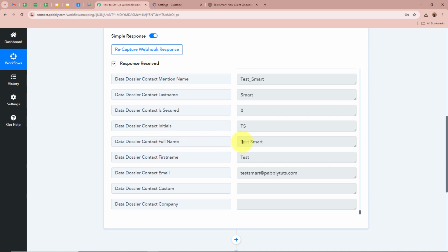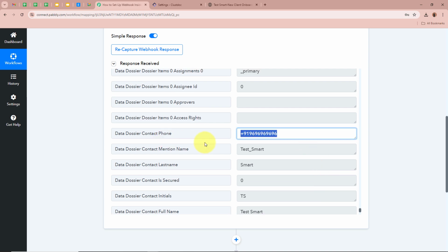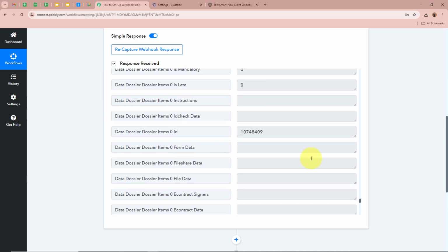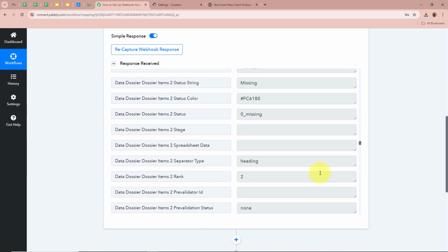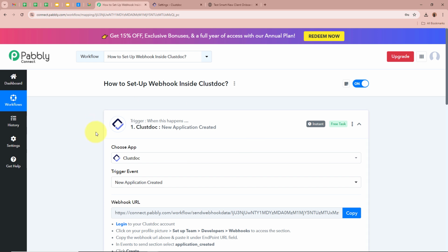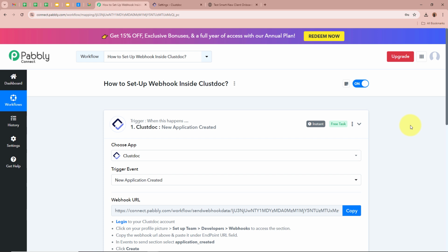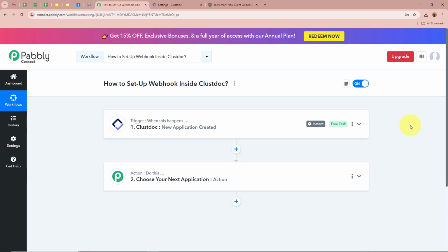For the full name of our applicant being TestSmart, email is testsmart@pabblytunes.com. For the phone number, a dummy mobile number, and all the other details of the application being created right over here. So this means that we successfully connected Clustdoc with Pabbly Connect and our trigger setup is done. So now, whenever any of my clients does the onboarding using the application form using Clustdoc, automatically Pabbly Connect is going to capture the response of that form submission in our trigger step. So this is how you set up webhook inside Clustdoc with Pabbly Connect.